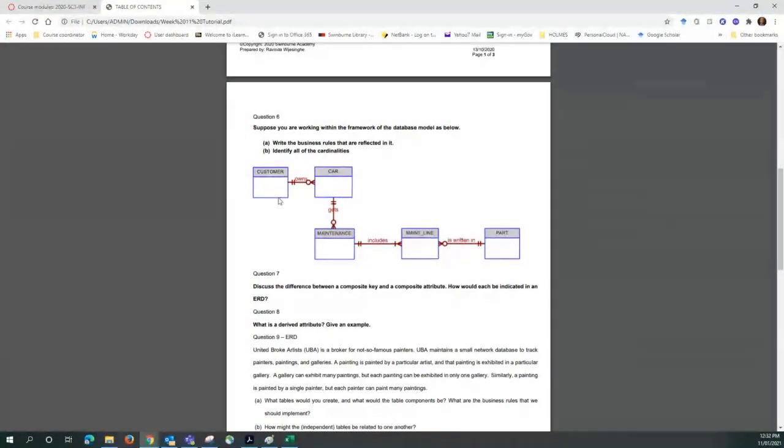Remember, when you go through the business rules, we can capture them in both directions, right? So let's go to the first relationship between the customers and the cars. A customer can own many cars. That's what it looks like, right? One customer can own many cars. Yeah, that's obvious. And then what do you mean by that?